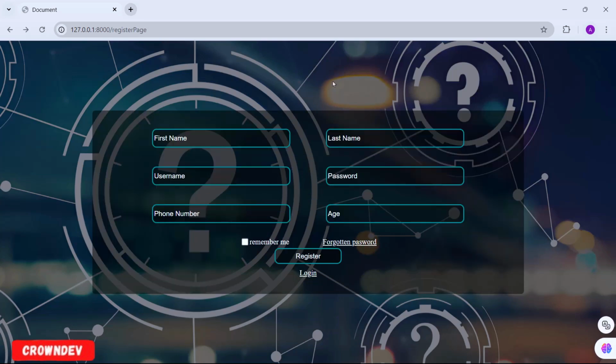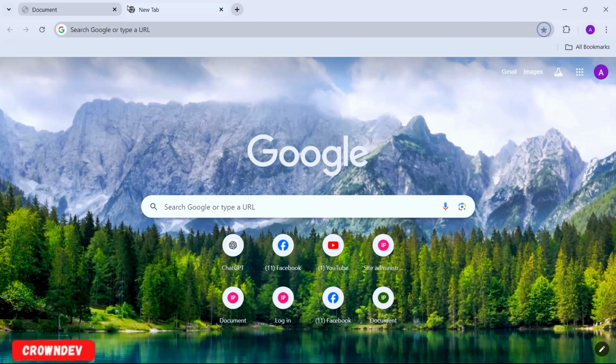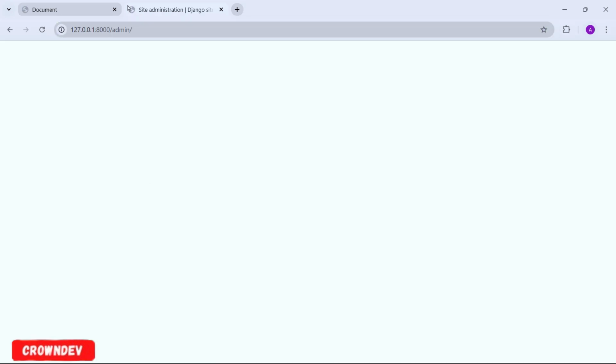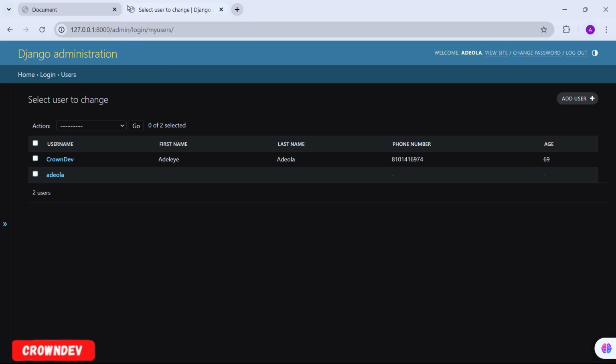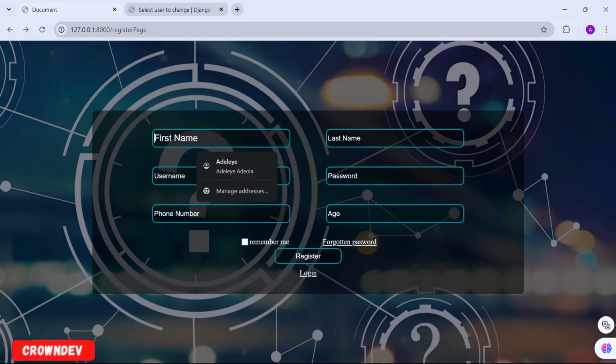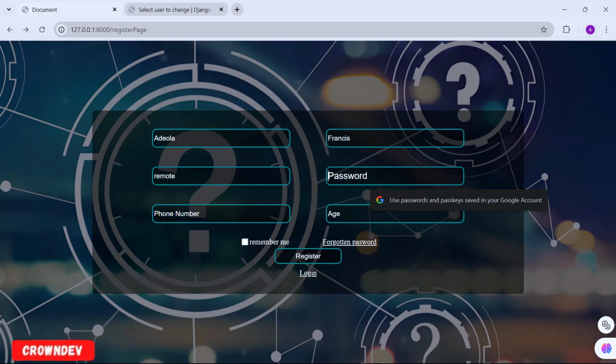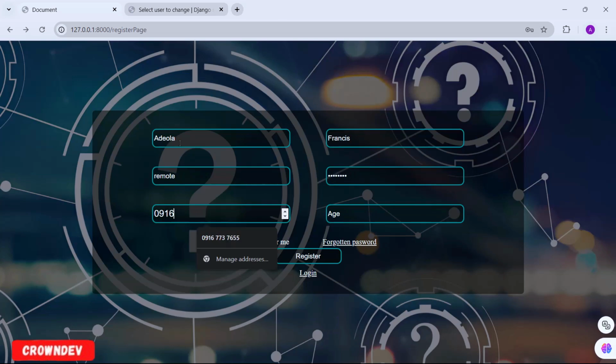So let us check our database and see the number of users we have there. So this is my database. We can see we just have two users, Crown Dev and Adeola. But now let me quickly register another user. Let me just give it a random name and a random password. Phone number, so yes, my WhatsApp number.